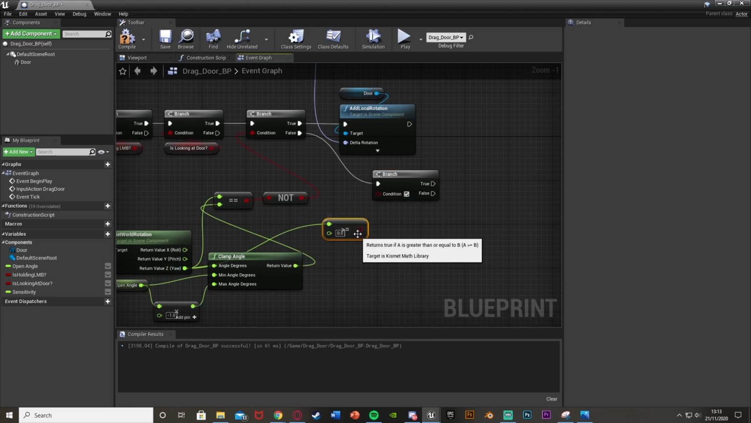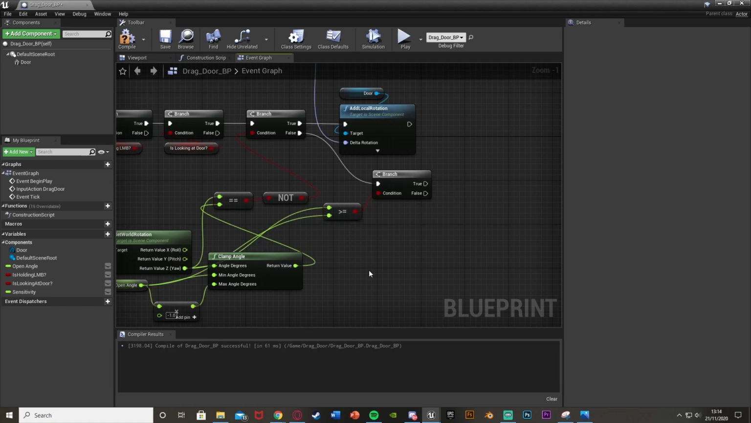So float is greater than or equal to float. Plug the return value into the condition there. And this is just going to be our open angle. So then we can put our open angle in there like that.